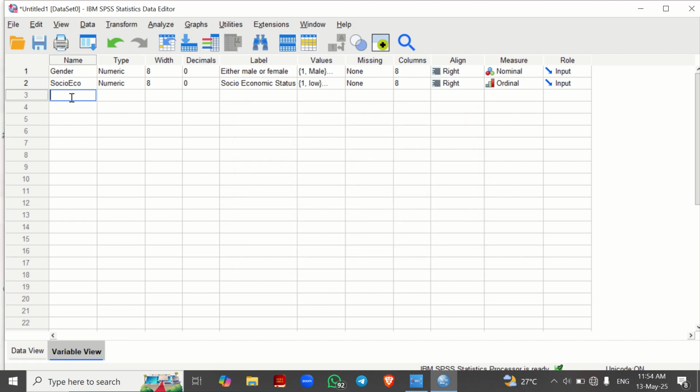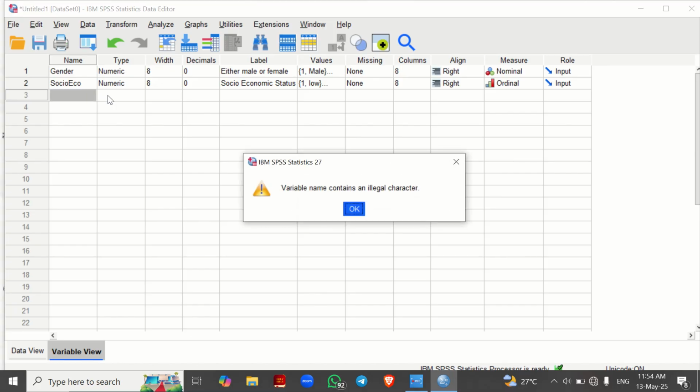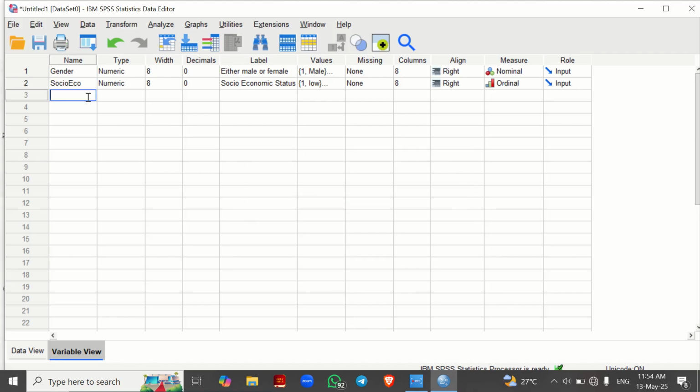I would also like to consider one more variable type, which will serve as the other one. If I have test score, and I put a space, you will realize that SPSS will tell me that I can't go ahead. Variable name contains an illegal character, and that is because of the space. So what you have to do for test score is simply use test, then underscore, score. So it will work out this way.